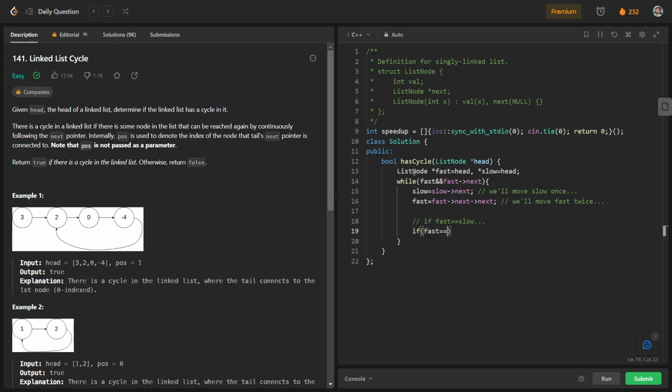And whenever at any moment of time fast is equal to slow, we can say that there is a loop. So loop detected, and we can just return true. Otherwise, we will just return false. This false will be fired only when we are out of this loop, and we will be outside of this loop whenever fast or fast arrow next becomes null.